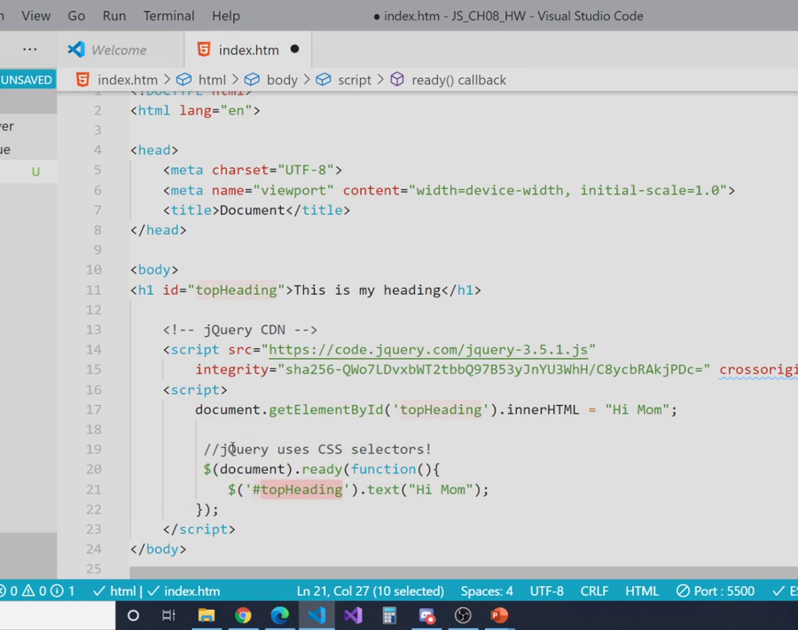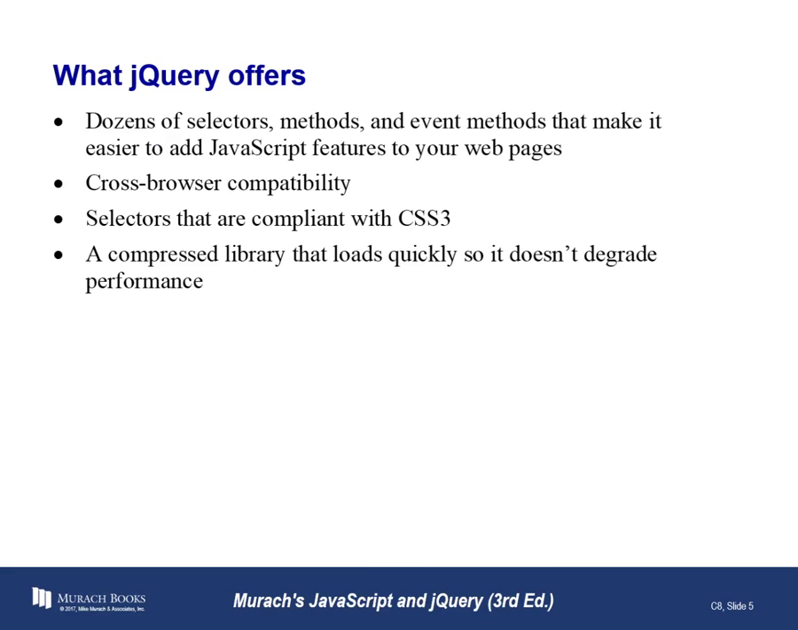So jQuery uses CSS selectors. That's a big benefit. All of the selectors we learned in CSS, the relational selectors, right? The child selectors, the sibling selectors, the adjacent selectors, you know, your star symbol, all of that.